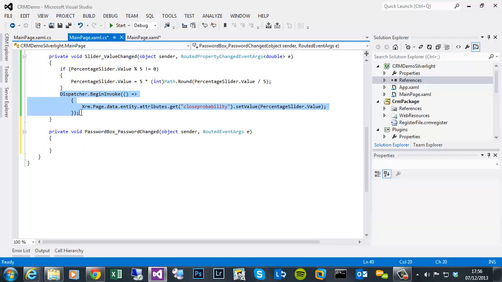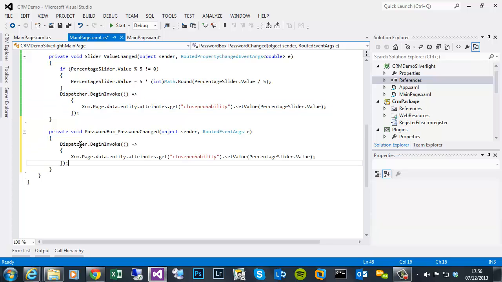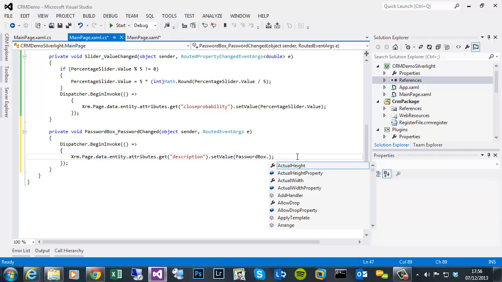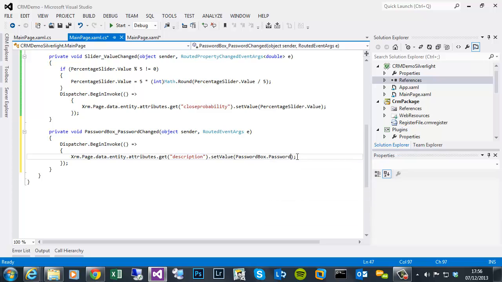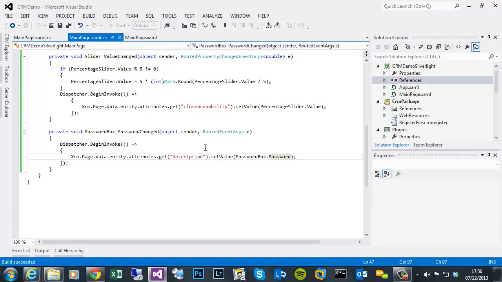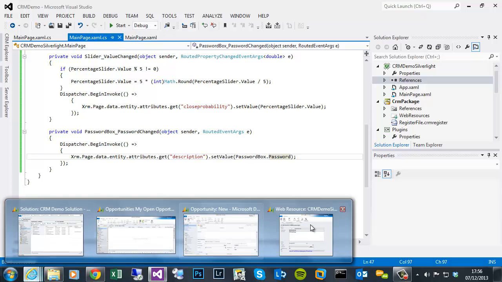We can use this dispatcher dot begin invoke. Obviously the attribute we're going to alter is description, and the value is obviously not the percentage slider. It's our password box dot password property, which is the password you've typed in. So it's again pretty simple. A couple of lines of code. Save that. Build solution. It's built.